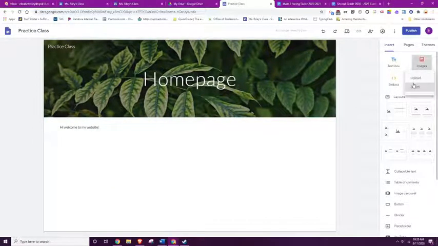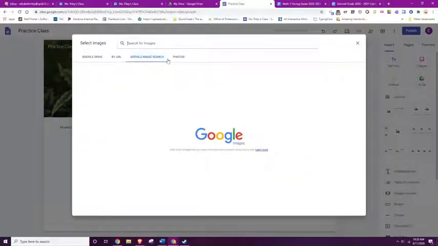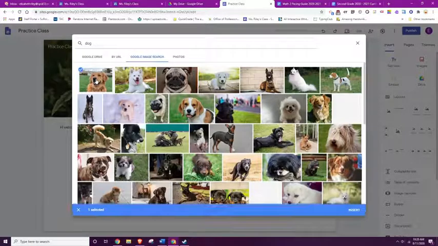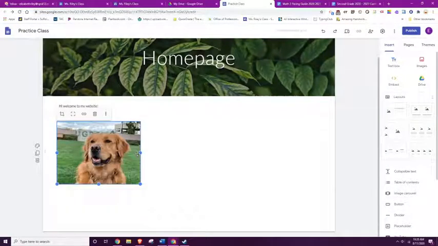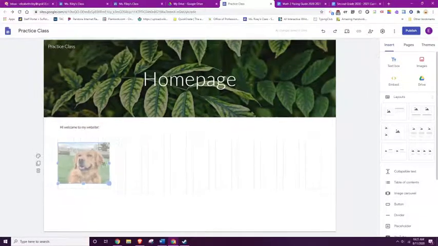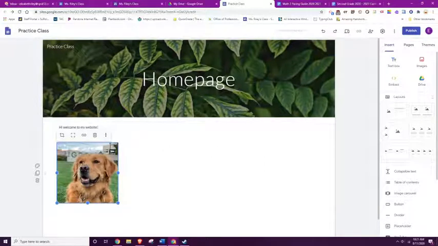I can also select an image. So say I wanted to have something from my Google Drive, I can also do an image search. So say I wanted to insert a picture of a dog. Again, I would click insert, and a picture would show up there for me. I can change the size to whatever I want, and it will be there.